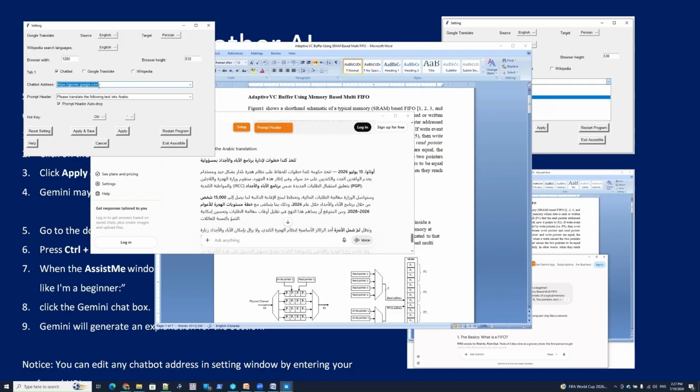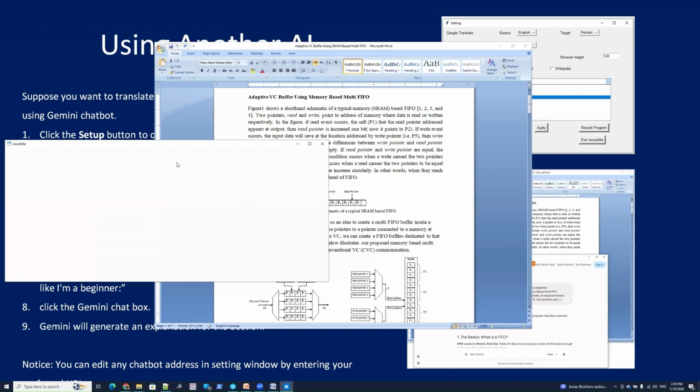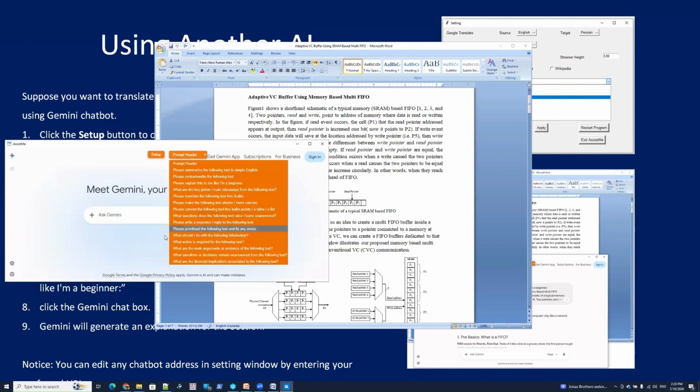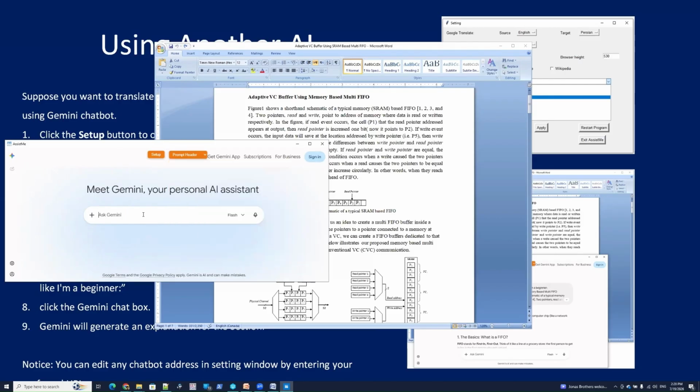You can also edit any of these addresses to what you want to use. For example, a different chatbot address you can edit. But for simplicity, we use Gemini, and then apply and save. That means it saves even if you close the AssistMe program. So when you apply, it goes to Gemini. Gemini doesn't ask you to sign in, but some other chatbots may force you to sign in. Okay, good.